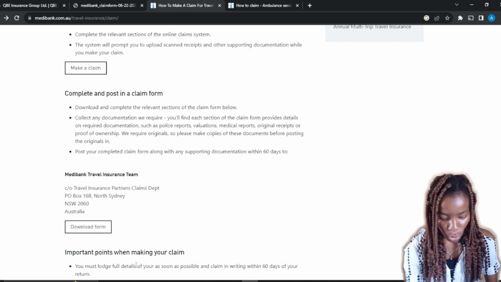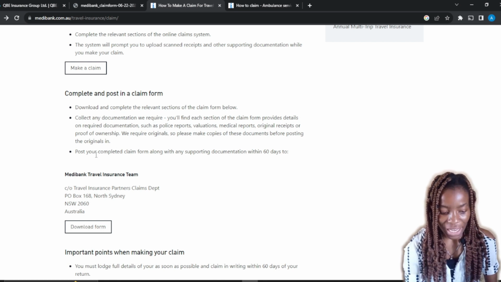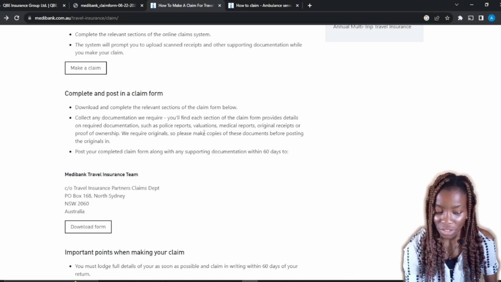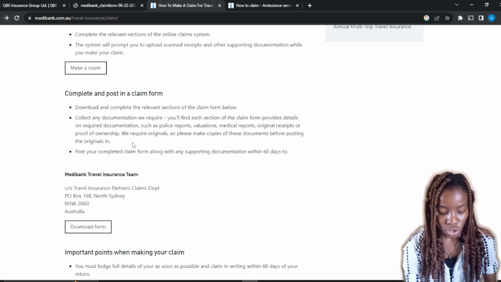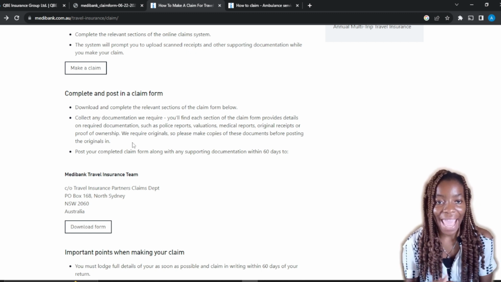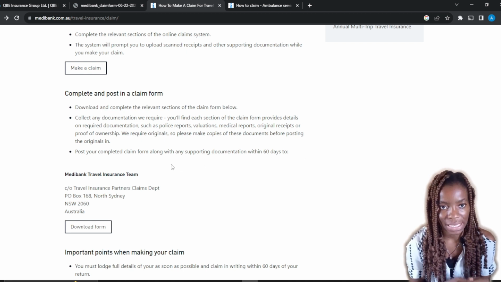So complete and post in a claim form. Download and complete the relevant section of the claim form below, which you have to download, and then collect any documentation we require. You'll find each section of the claim form provides details on required documentation such as police reports, evaluations, medical reports, original receipts, or proof of ownership. All of this will be required, and we require originals. So please make copies of these documents before posting the originals in. You have to make copies of them and scan them so that when it's required for you to post them or upload them, you're going to upload them in the original quality.